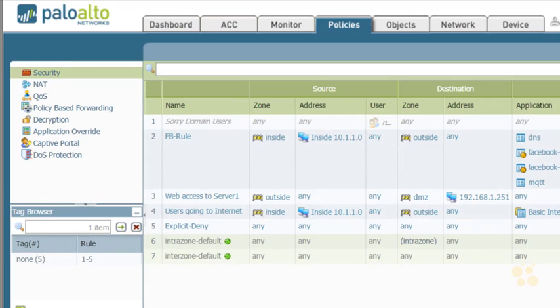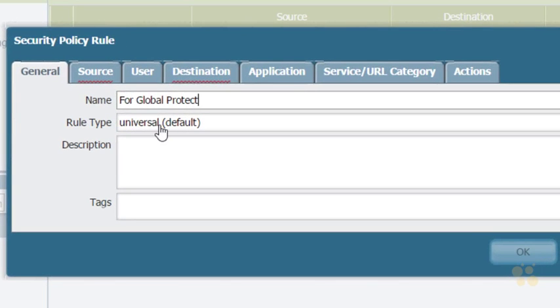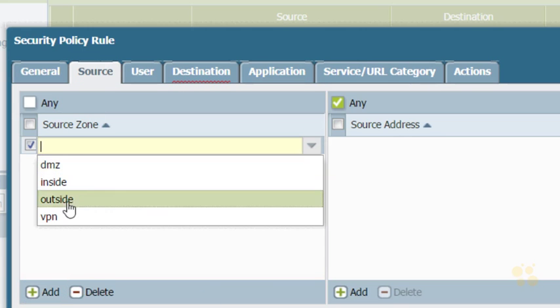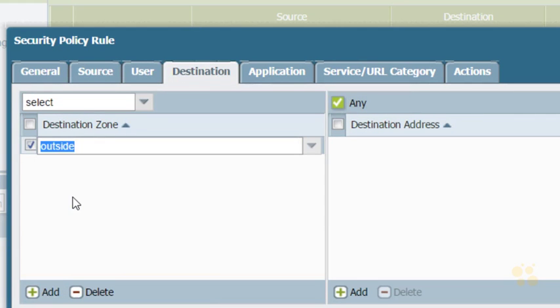So we'll click on the Add link near the bottom, and we'll call this for Global Protect. And we're going to leave this as a universal rule, which implies that it's going to have an effect whether it's interzone or intrazone. We'll go ahead and say that the source zone is the outside and that the destination zone is also the outside. This is Bob on the outside hitting the IP address on the outside interface of the firewall.